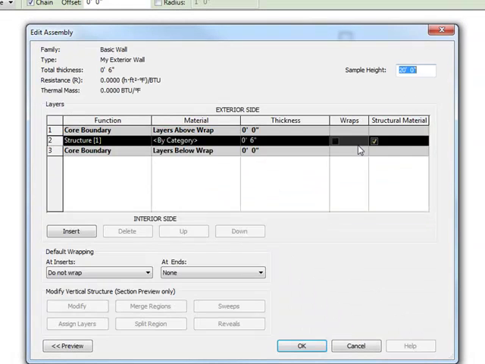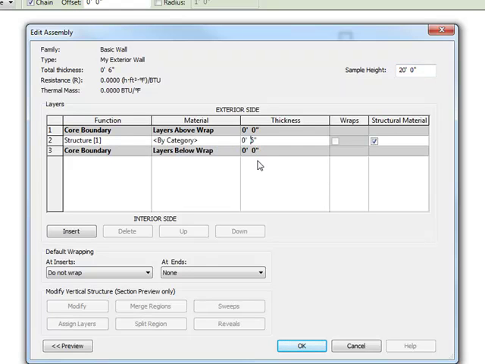I'm going to click Edit for Structure, and this pops up. Basically, my structure, the part that's actually doing the work for the wall, I'm just going to leave everything as it is except for the thickness, and I'm going to change this from 6 inches to 5.5 inches. So that's going to be my stud layer.